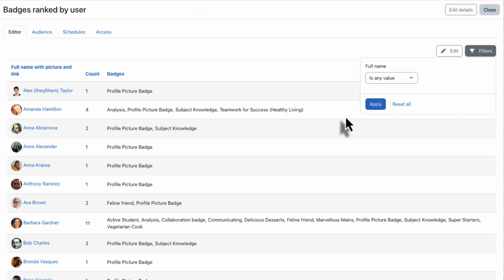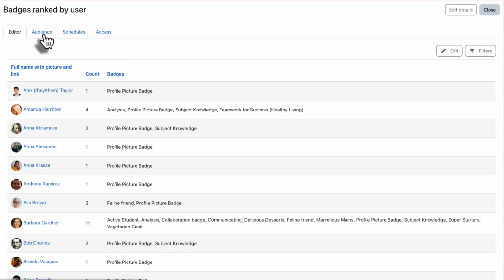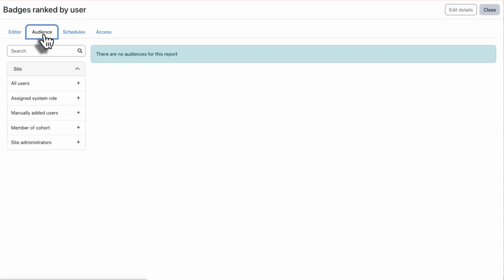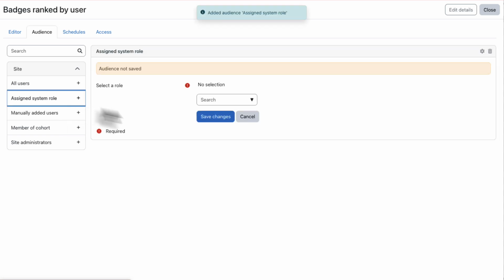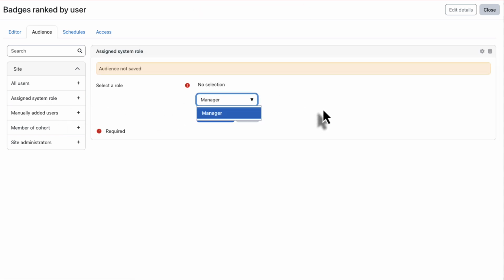Now, from the Audience tab, we select who will receive this report. And it can be everyone, just site administrators, a particular cohort, manually added individuals, or as we will do here, a particular system role. We are choosing managers and send this report to anyone with the site-wide manager role.